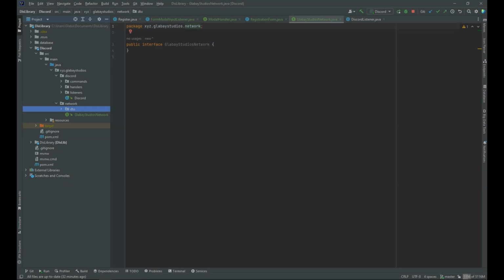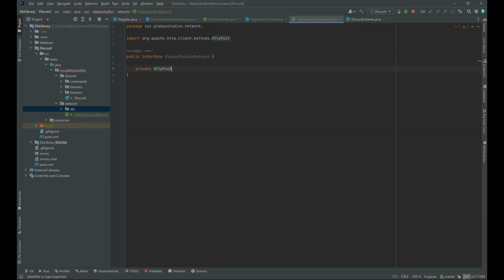Next, we're going to need to fill this with a couple of things. The first thing we're going to need to do is make an HTTP request. This will be an HTTP post. So here we're going to go ahead and make a private HTTP post, and we're just simply going to call this getHttpPost.